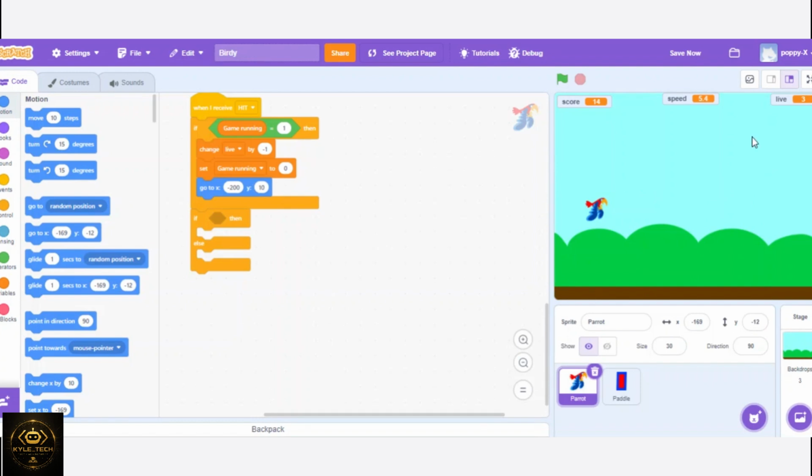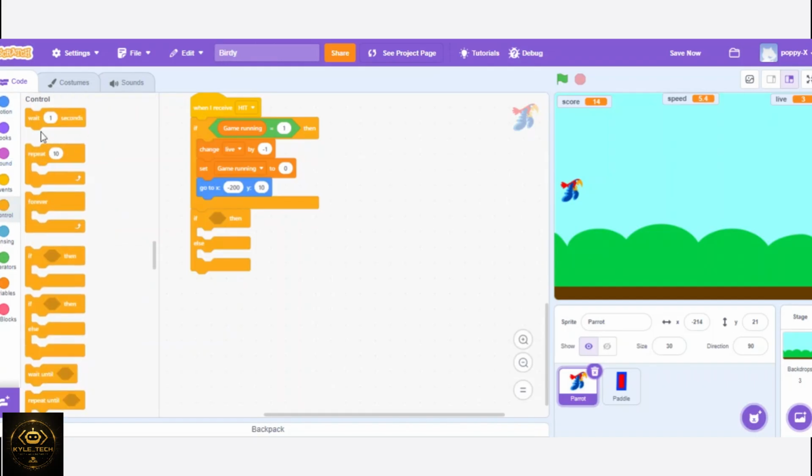We need it to always appear there. When you hit something and you lose a life, it will always appear there again to do it again. That is why we have put that there. Then we go to control and pick wait 1 second, so that we wait before you start playing the game again. The bird will just disappear and appear there again, whether you hit it here or up there.